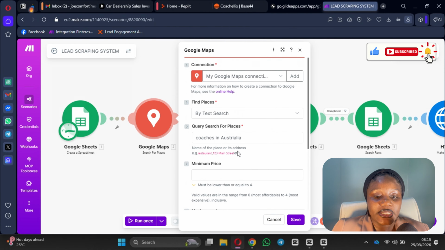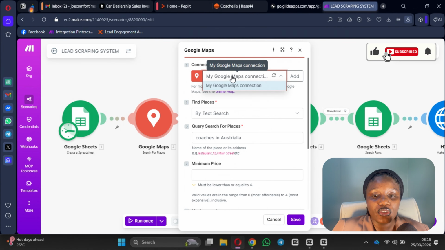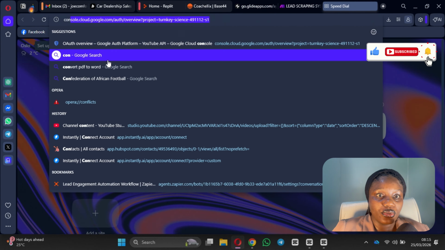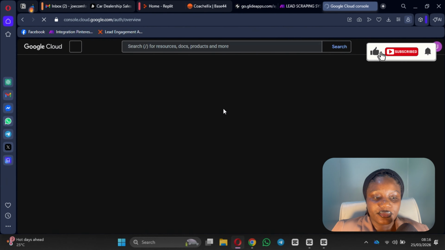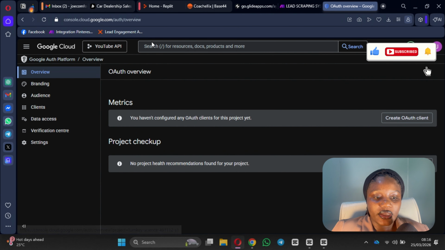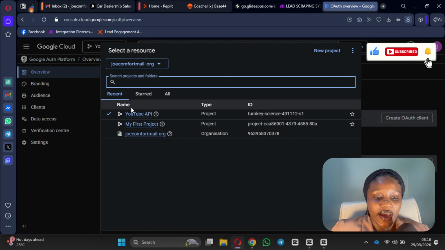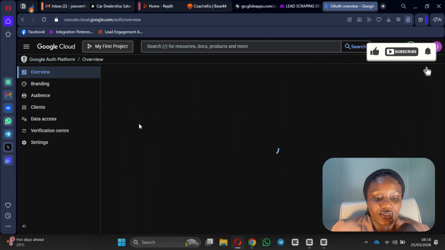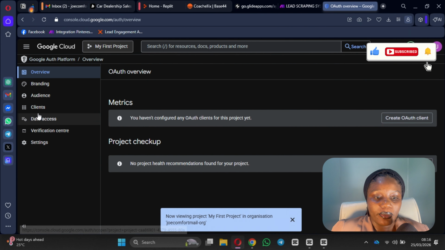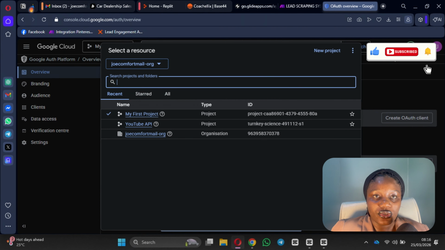For you to be able to set the Google Maps connection up, you would have to go to your console, cloud.google.com. When you get there, you would create your projects like so. I have my project here. This is the one that is tagged to my Google Maps. If you come to this My First Project menu, you can always create a new project here so that you can work with it from there. But whatever works for you is still fine.